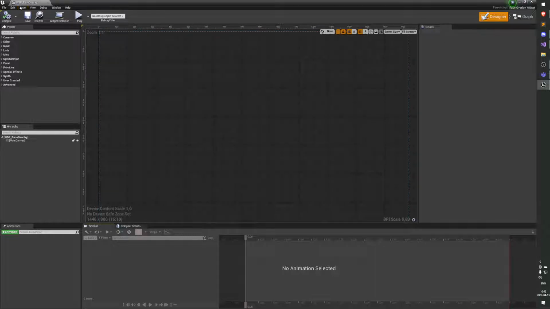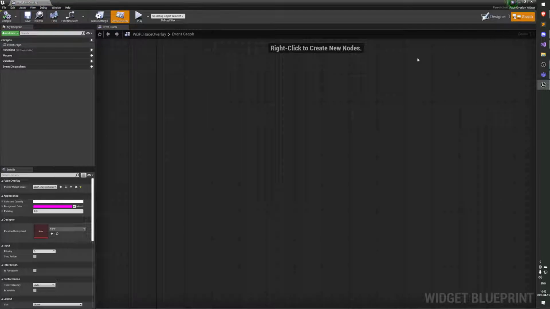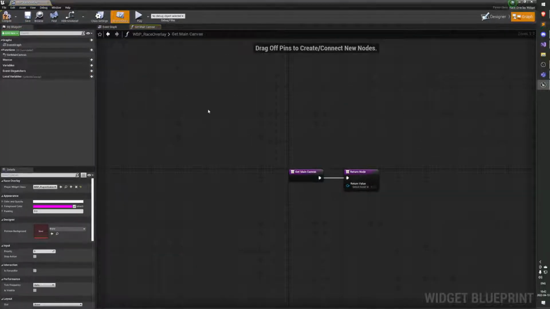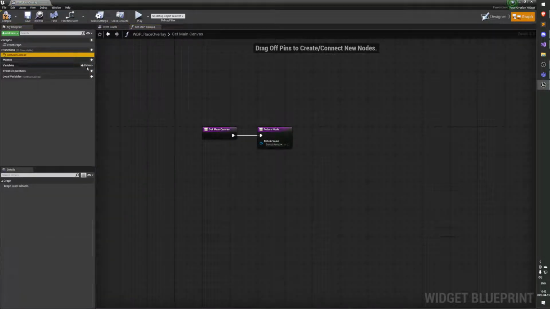So I'll go into our race overlay, to the graph of the overlay widget. And then here in functions, you see overridable functions. So I'll hit this override button here. And wouldn't you know it, there's our get main canvas. So I can override that, which creates a function.